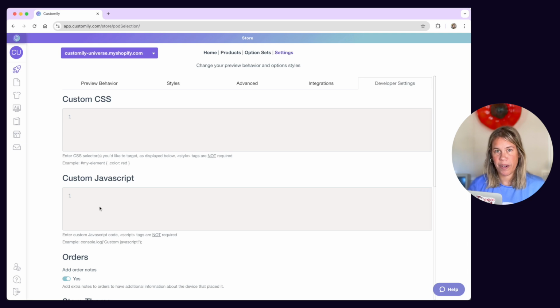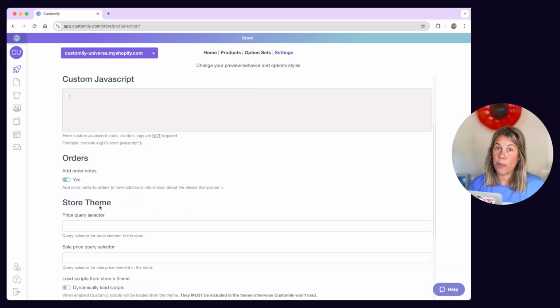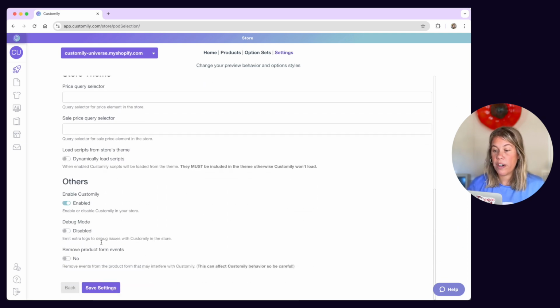One thing that's important to remember, in order for settings to take effect, you always need to save them first. So if you make any changes, don't forget to click Save Settings to see them reflected in your store. Now that you're familiar with Customily settings, go ahead and tweak them so you can make the most out of our app.